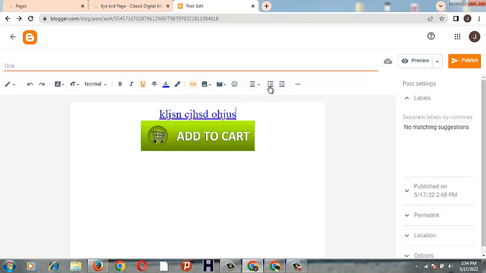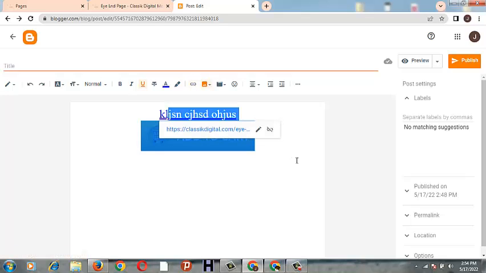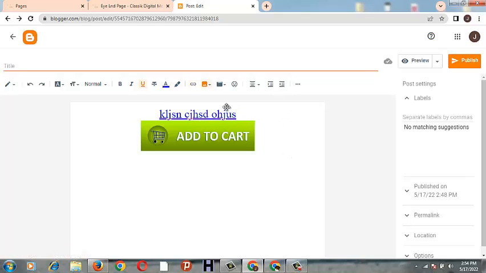So the next one is the indent. Indent is when maybe you want to put this and this beside each other. So image and words beside each other. That's when you use this.